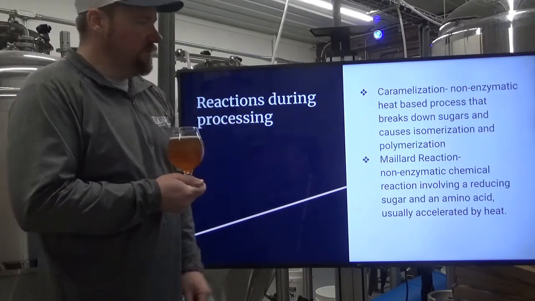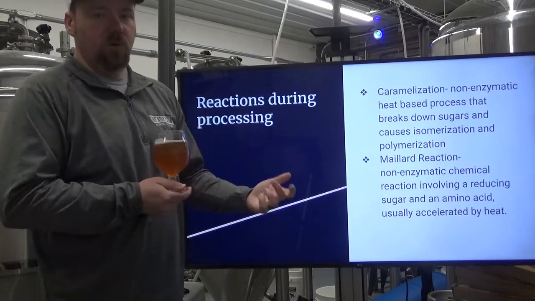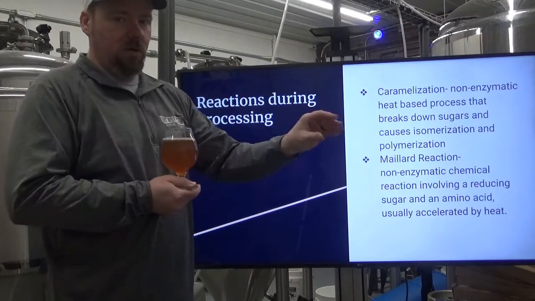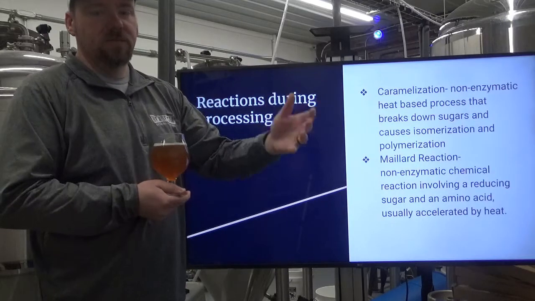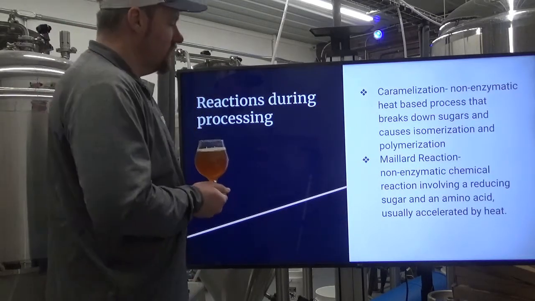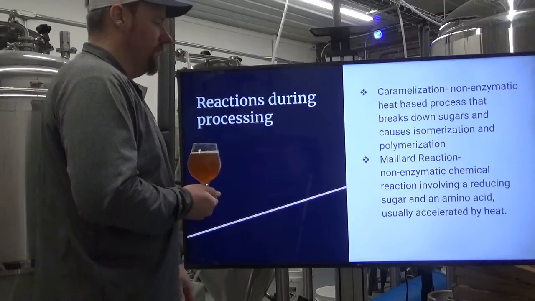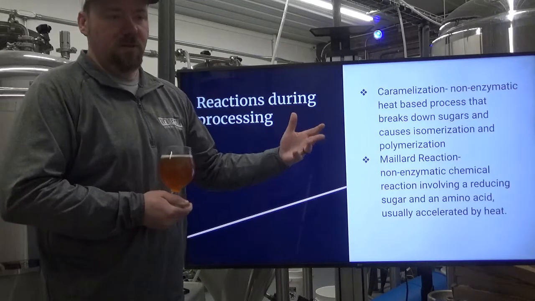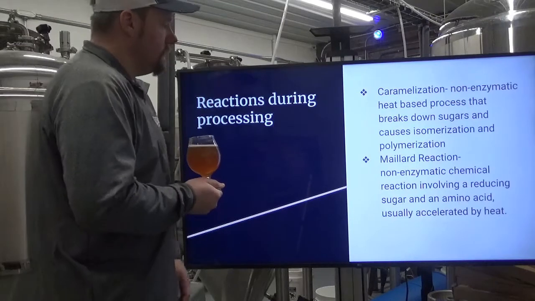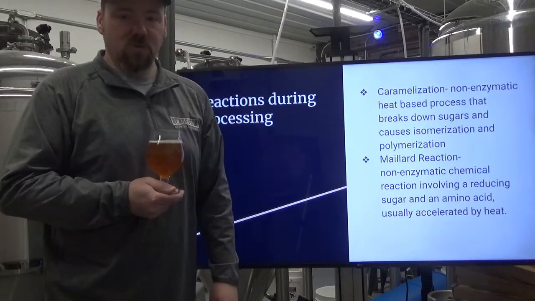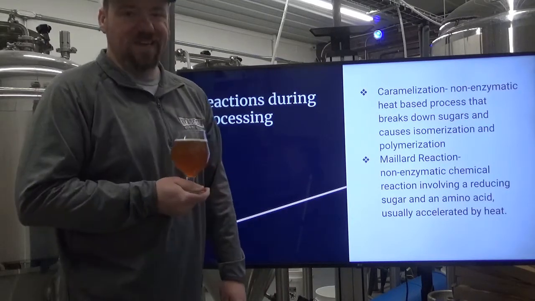A Maillard reaction is actually a non-enzymatic chemical reaction involving a reducing sugar, so a sugar that has an alcohol group sticking out at one point, and an amino acid. The amino acids are the building blocks of proteins. So it's really a sugar-protein combination reaction. This can occur without heat, but like most chemical reactions, is accelerated by adding heat to the process. I don't know how long it would take without the heat of the brewing process, but it probably wouldn't make any sense to try to do it without it.